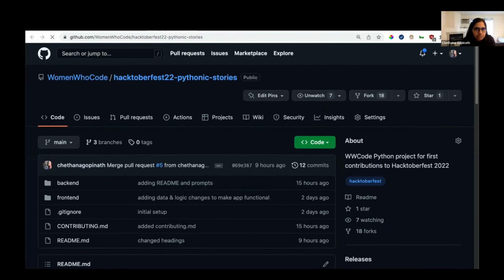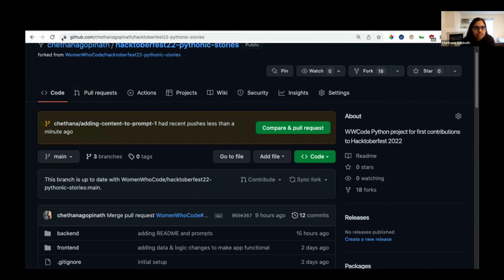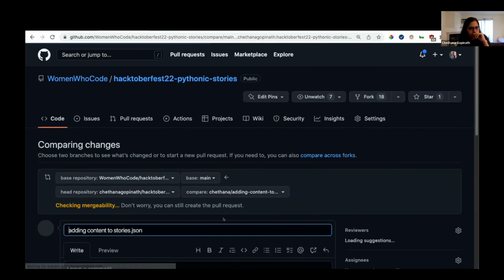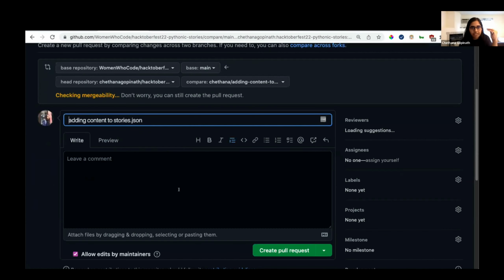And not this, actually, here. So this is our forked repository in our remote, our forked repository basically in GitHub. And now you see this thing. It says this branch had recent changes less than a minute ago, compare and pull request. So this is what you want to do. You click on compare and pull request, and now you're at this page.